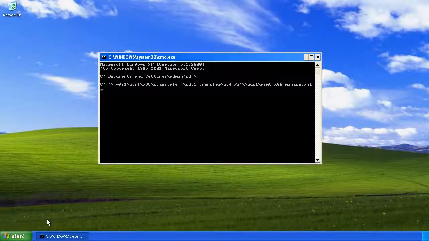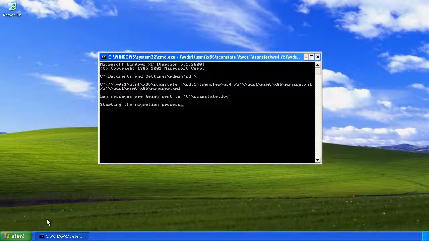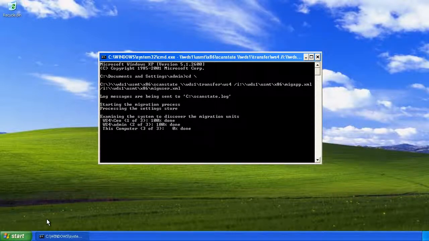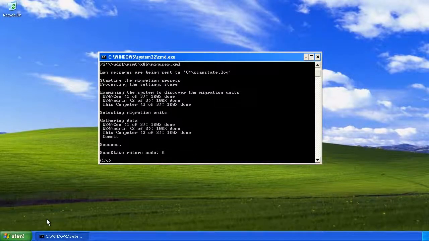The first one defines the application settings that will be captured. Microsoft provides a file for you to use, but you are free to customize it if you want. The next XML file determines which users will be captured. There are another two XML files not shown here which you can customize to your needs. The scan state will save all the settings and files from this computer specified in the XML files to the shared folder I specified. Now that these settings have been saved, I can now change to my Windows 7 computer.